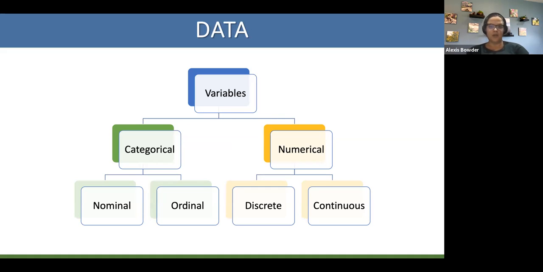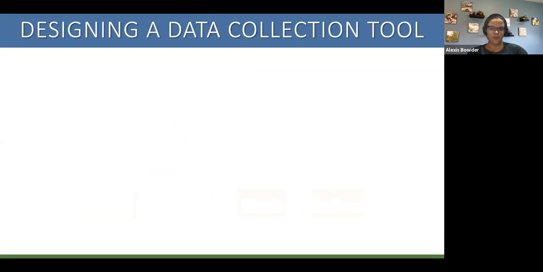So just to take a step back and remind ourselves that when we think of data, there's a couple of different types. There's numerical, and within numerical, we have discrete and continuous data. And we also have categorical data, which can be broken down into nominal or ordinal data. And so it's important to think about what type of variables you're going to collect and how you're going to categorize them, because numerical and categorical variables can be inputted differently into different data collection tools.